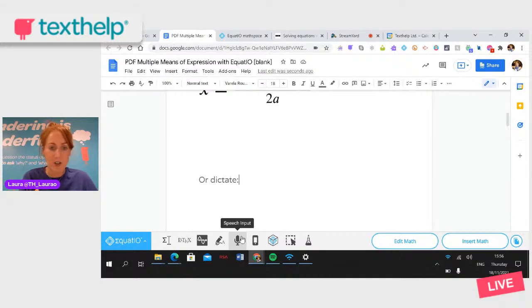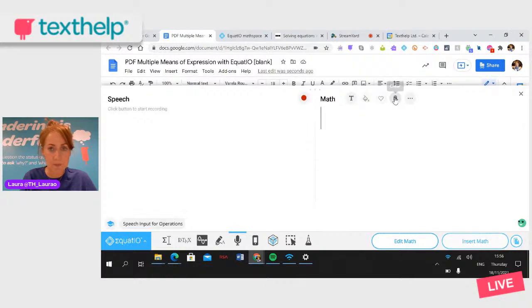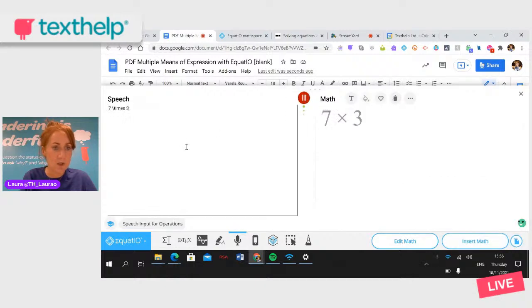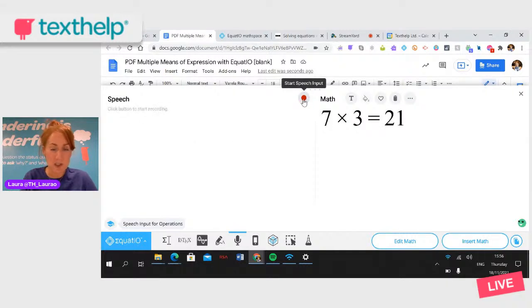If someone's broken their arm, three days before an exam, what do you put in place so that they can still sit their test? Well, what you can do is dictate as well. So if I put this on, speech input, 7 multiplied by 3 equals 21. Nice piece of simple math, but I'm just trying to show you what it can do. It picked me up perfectly, very strong accent going on here, still picked me up.